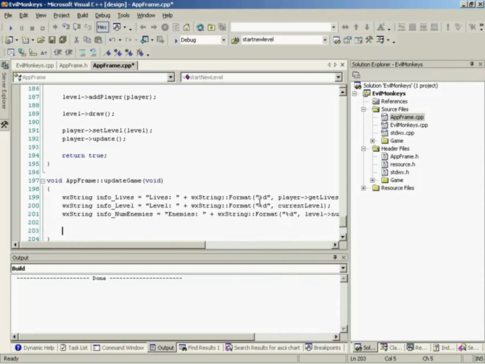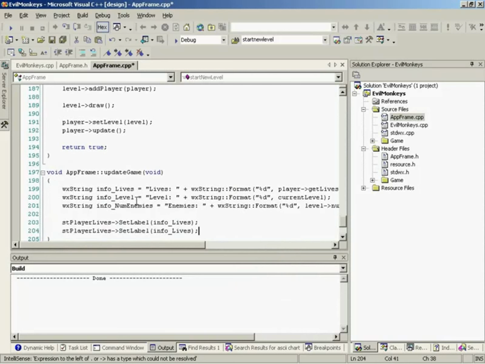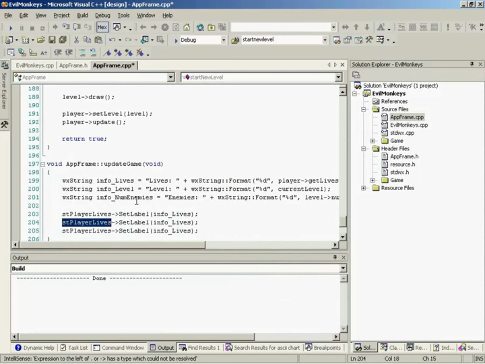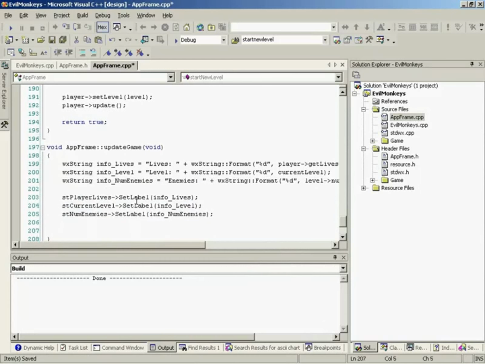So inside of here now we do have the strings. Right, but we need to update the controls. That's right. So let's go ahead and say set player lives, and let's set the label to what we stored in info lives. Exactly. And I'm going to copy and paste because I'm getting lazy. I don't blame you. So this one is going to be set current level. This one's going to be set num enemies. There we go. And for this one, we want to get the info for the level, and info underscore num enemies. And that's it. So we've updated the information.